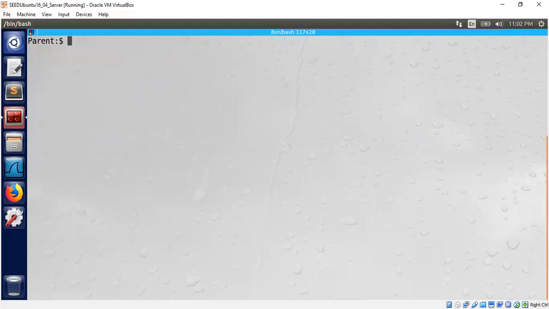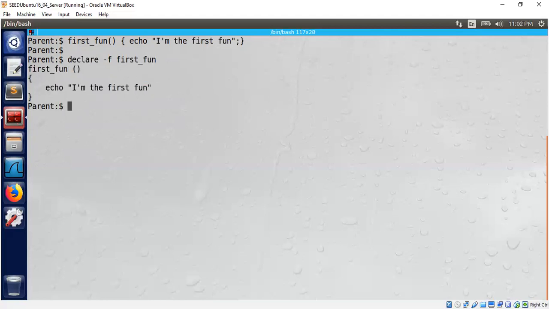Let's define a function because the Shellshock attack requires us to define a function. There are a couple of ways to define a function. Let me start with the very basic way. The first way is basically simple. You do something like this: I am the first function, first fun. So you created a very basic function, and you could ask bash to show your function definition. It will show the function definition.